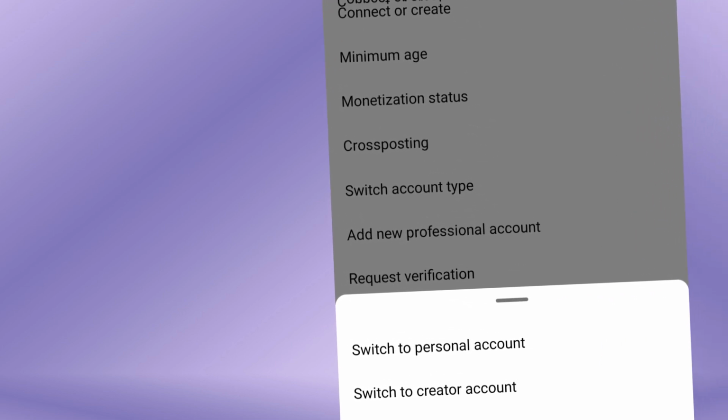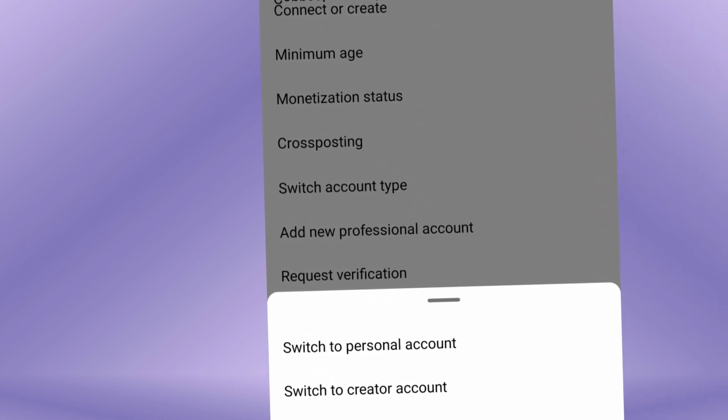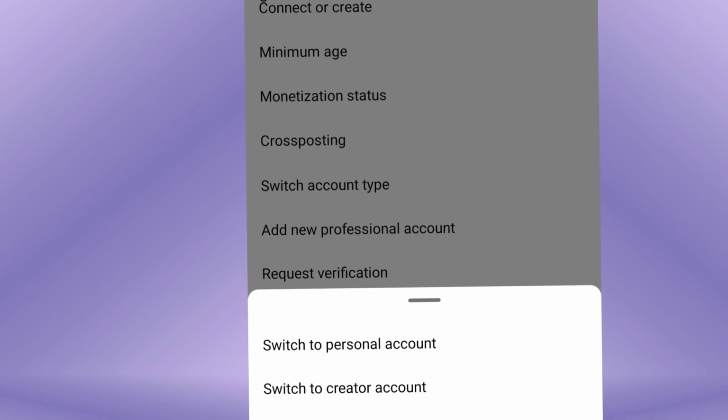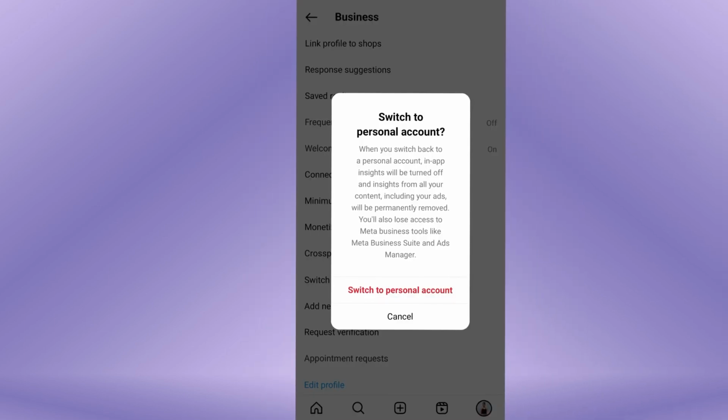Do you want to switch to a personal account on Instagram? You can change back to a personal Instagram account with just a few simple steps.